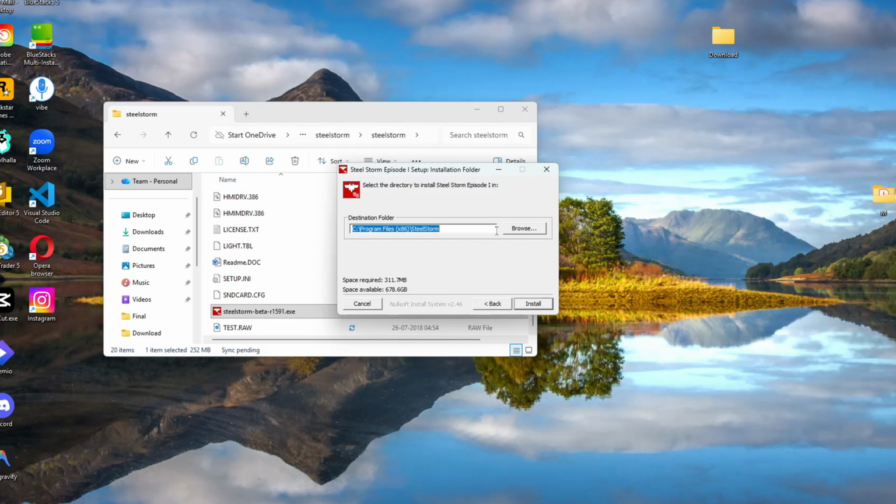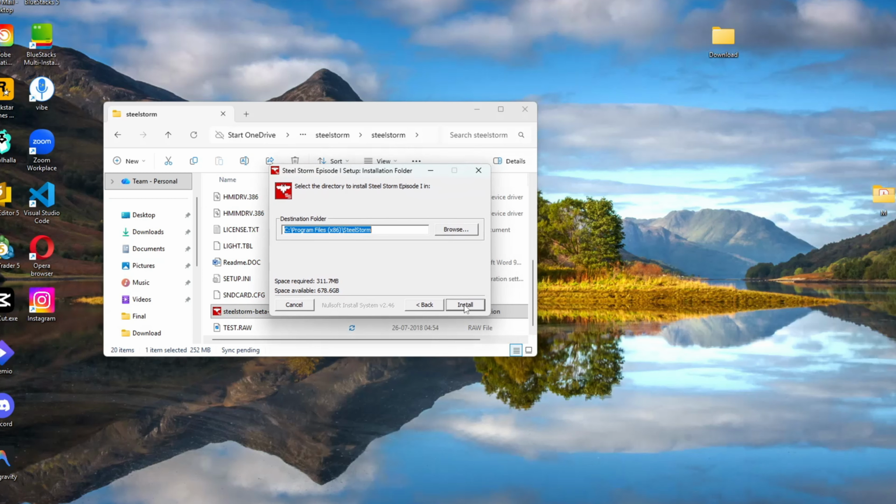A quick but important tip: don't try to run the game directly from inside the zip file. If you skip the extraction step, the game may fail to launch, miss important files, or perform poorly. Extracting ensures all the necessary folders and files are in the right place.